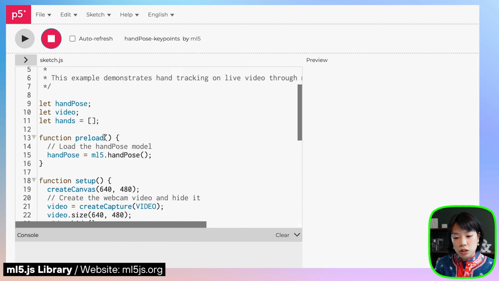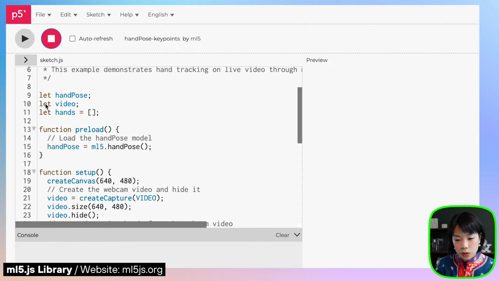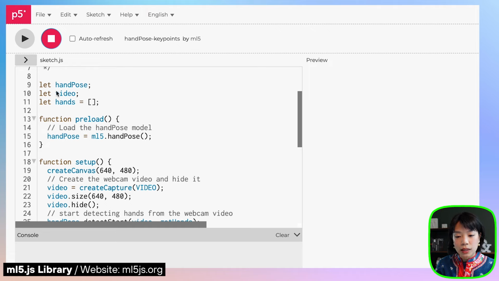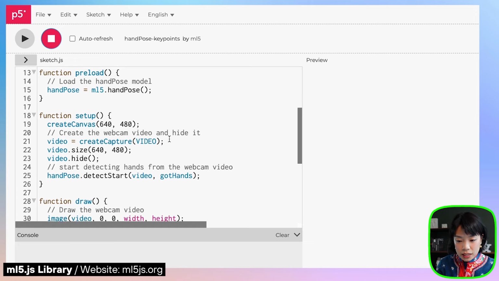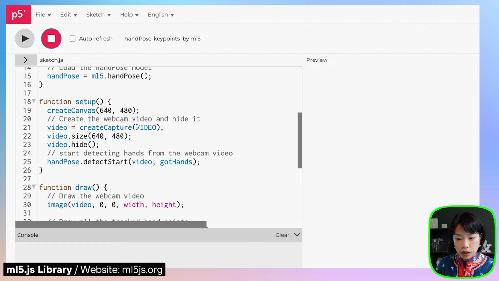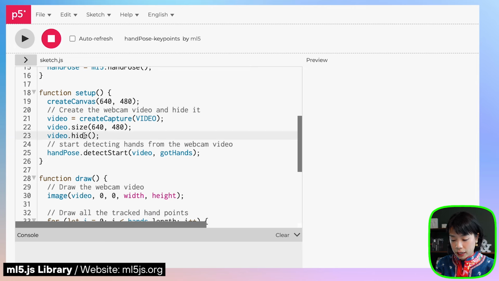So as you can see here, it starts out with a few variables. So there's handPose, there's video, and then there is an array called hands. And there's a preload function where we set the variable handPose to the ml5 model called handPose, and this is how we get the tracking of all the points on our hands. Inside setup here, there is setting up the webcam video by setting it to a function create capture, and create capture actually can capture both video and audio, but if we just put in video as an argument, it just captures the video from the webcam. And we're setting its size to be 640 by 480, and then we hide it. So let's try not hiding it.